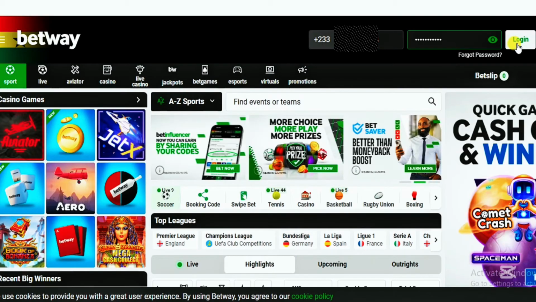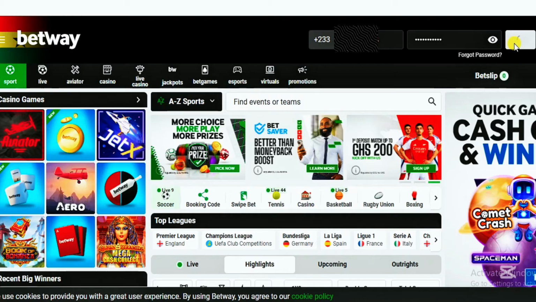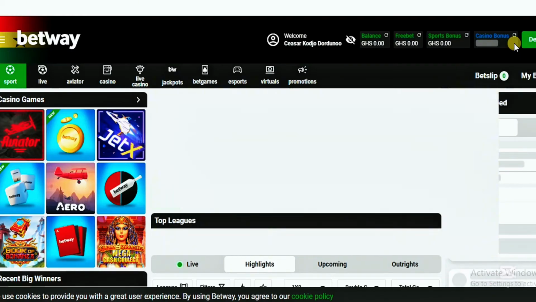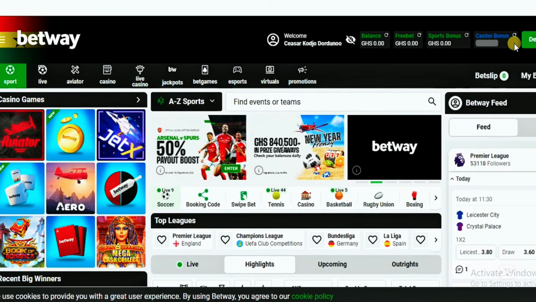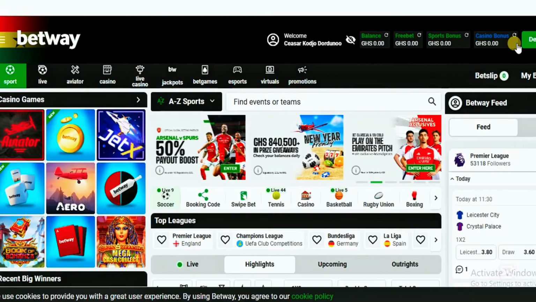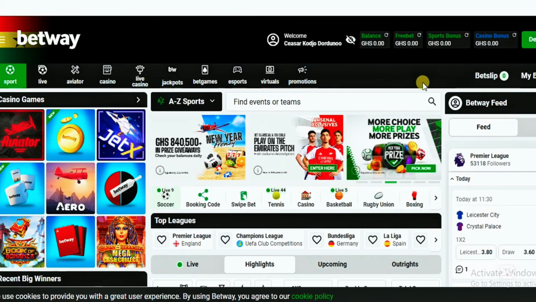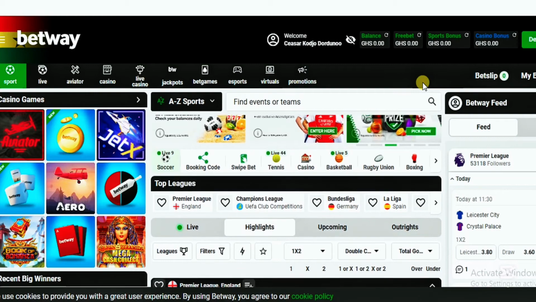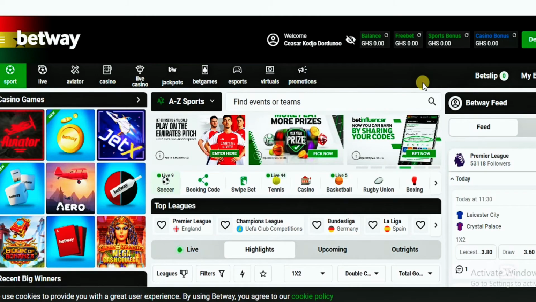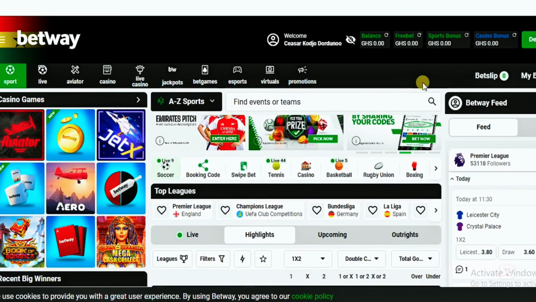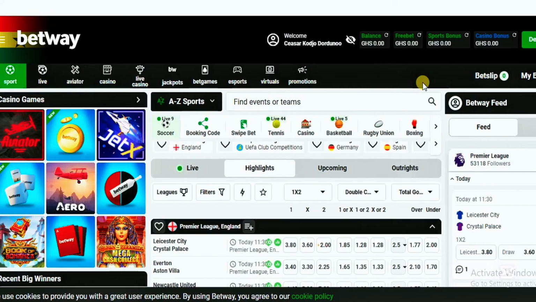So I'm going to be clicking on login, but it doesn't mean that if you have not logged in to your account, you will not be able to place a bet. What it means is that by logging into my account, I have some offers or some bonuses that I could be given from Betway. I could deposit money and then place a bet straight from my account.